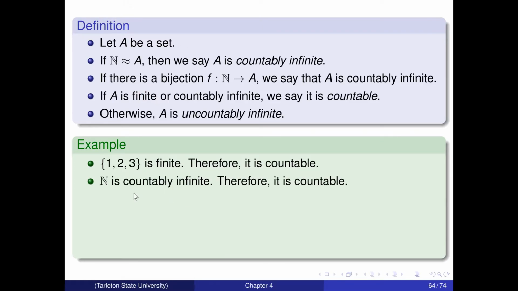What about this set? If we're looking at the set of natural numbers, does it have the same cardinality as the set of natural numbers? And the answer is yes. We saw earlier that this relation is reflexive. Every set has the same cardinality as itself. So the set of natural numbers has the same cardinality as the set of natural numbers, but that means it is countably infinite. Another way to say that is there is a bijection from the set of natural numbers to itself. It would be the identity function.